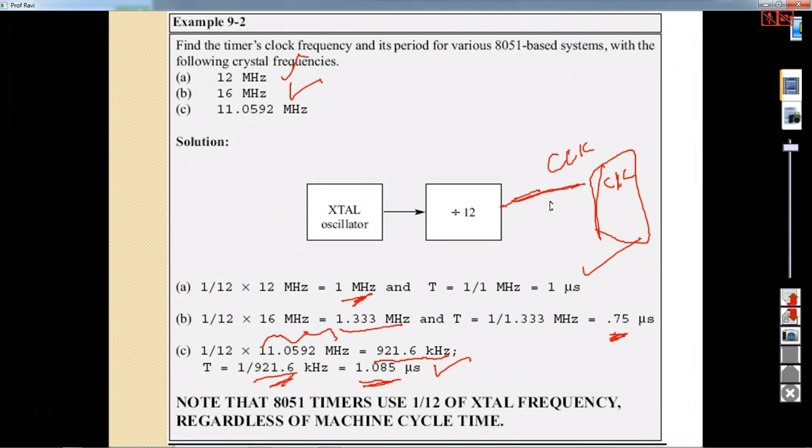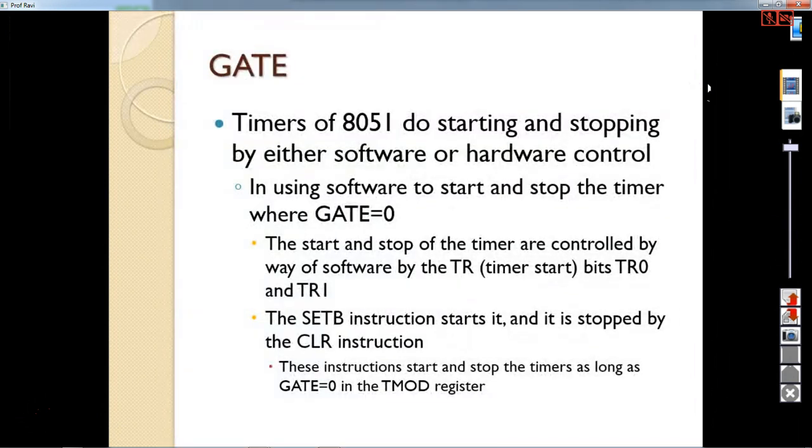So this is the clock signal we are going to connect for the timers. The clock frequency is divided by 12, and if the clock frequency is 11.0592 megahertz, then the clock signal will be around 921.6 kilohertz, and the time period of the clock signal will be 1.085 microseconds. So now this gate pin, if it is 0, then you can do software control.